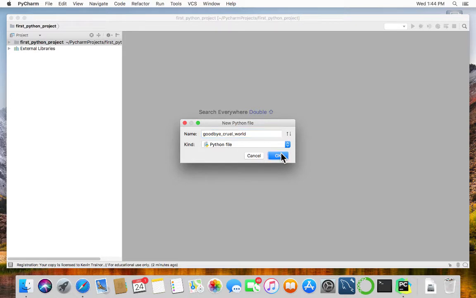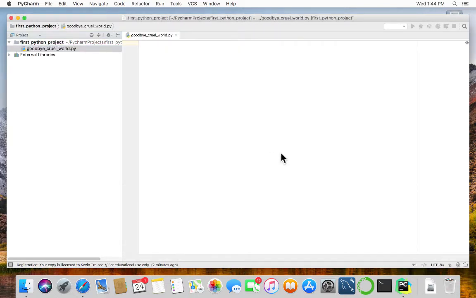Say OK. It's going to generate the code for this, which is going to be empty. And I'm going to come in here and, there are a lot of different conventions, but in a lot of textbooks you'll see the files begin with a comment that has the name of the file that you're in. So you'd have a # to make a comment, and then you would say goodbye_cruel_world.py. Okay, and then we skip a couple lines.